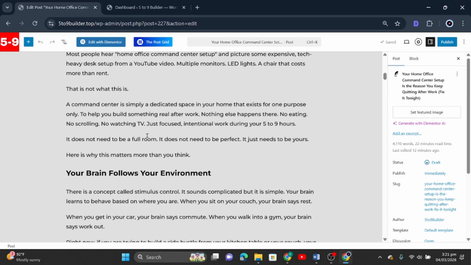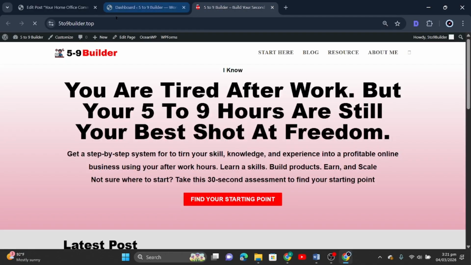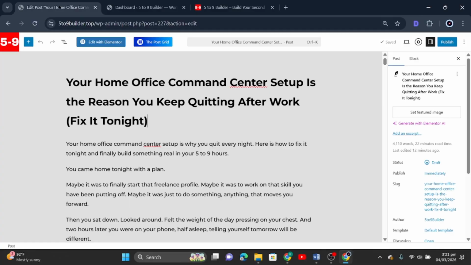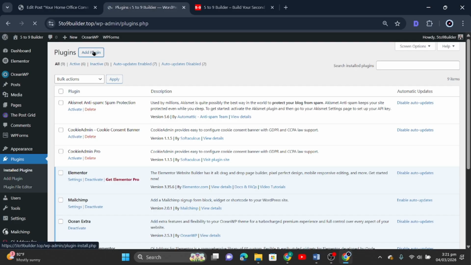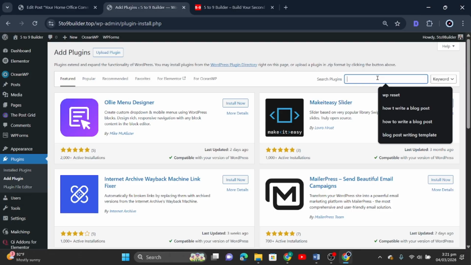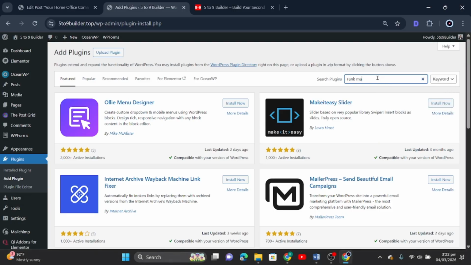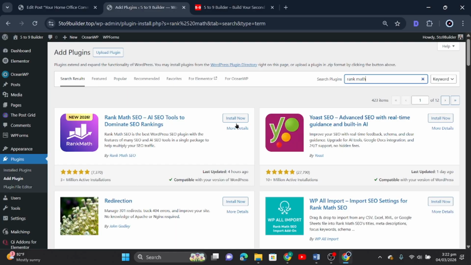Search engine optimization. Now, before we do this, we will need a tool. There are several of them out there, but the one I am familiar with, that is very friendly with beginners, is what I'm going to show you. So when you come to your dashboard, you go to plugins, and then you go to add plugin. Now when you come here, you search for a plugin called Rank Math. Okay, Rank Math, and this is it.